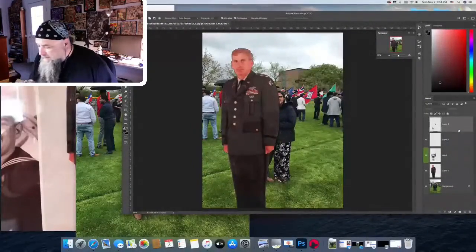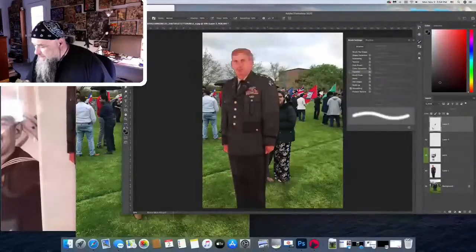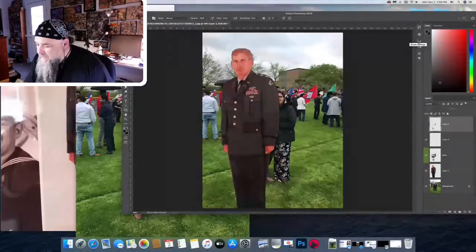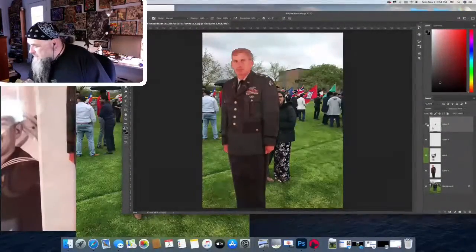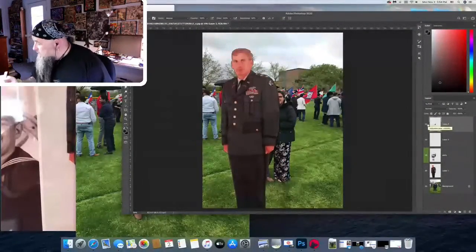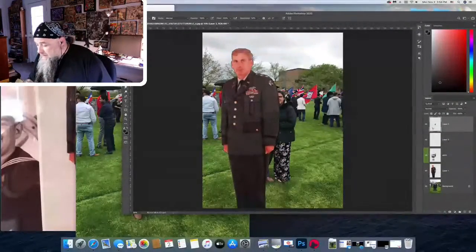The same thing that we were doing. Stay on this layer. Go with our paintbrush, make it bigger. There's an error message there. All right, so we're just going to paint in here a little bit.